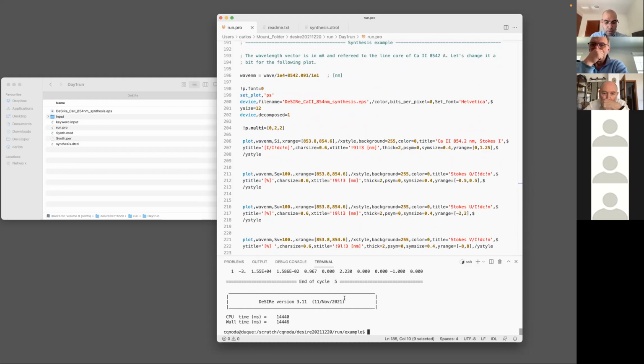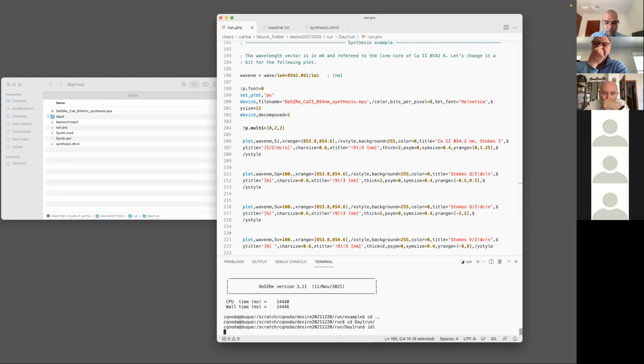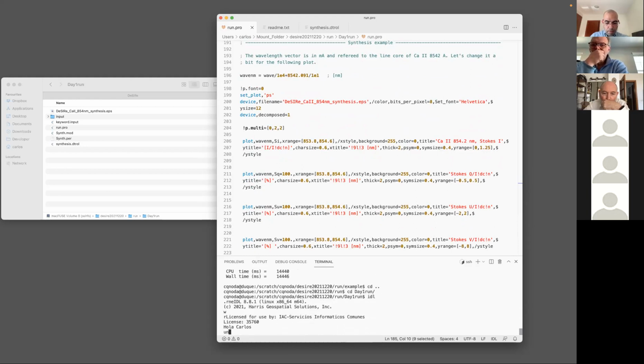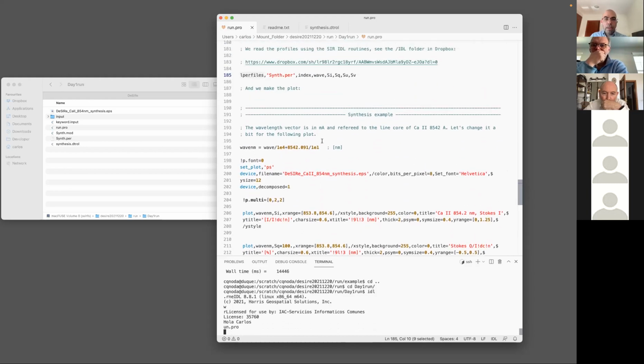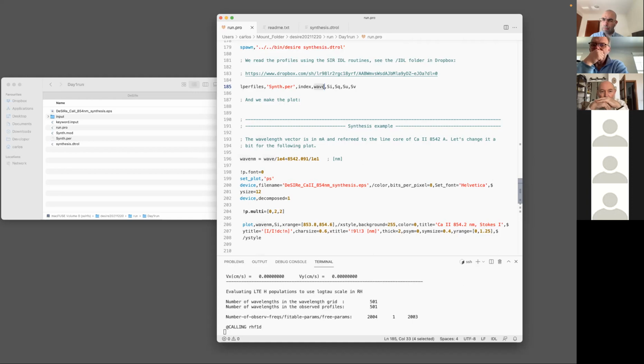Okay, so then just let me go back. So we go to day one, IDL, and then we just type run, and then we'll execute. And then the idea is that it's a simple plot. So we have the wave file that, in the case of SIR and DeSIRe, is defined in milliangstrom with respect to the core of the line. So it's not, how to say, normalized.